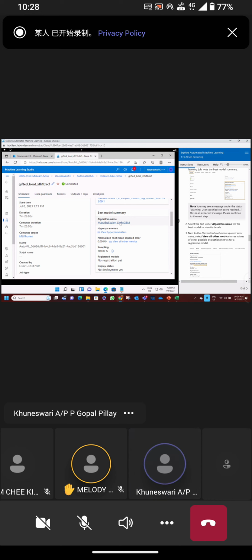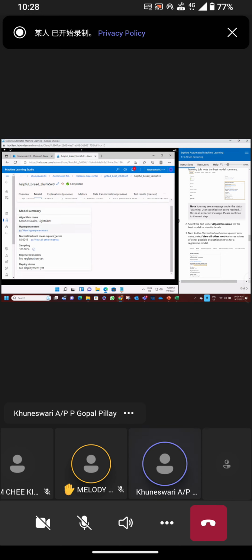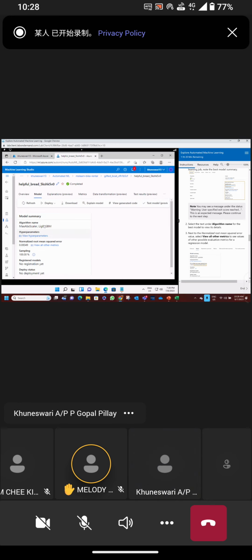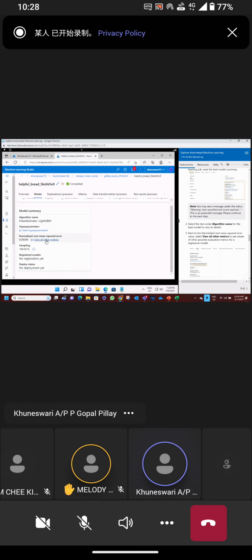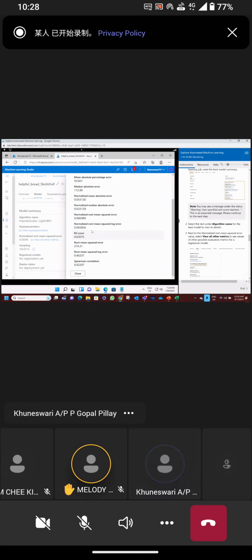So this is the algorithm. You can select it and it will show you the model summary. Under the model summary, you can see view all other metrics. You can see explained variance, mean absolute error, mean absolute percentage error. Yesterday, Dr. Amiza showed you the R-squared score, right? 0.83. This is actually considered the best model because the value is higher than 0.8.